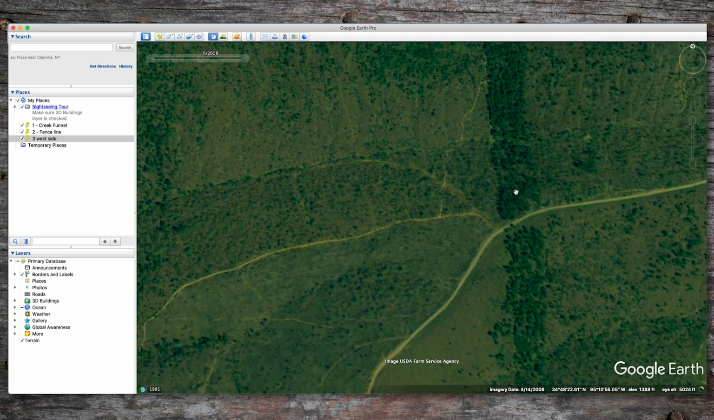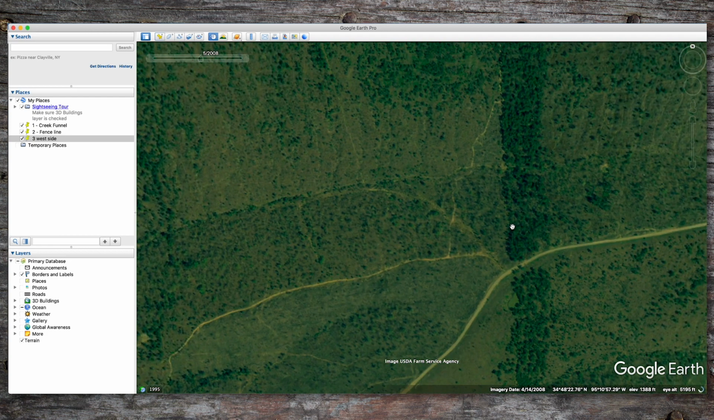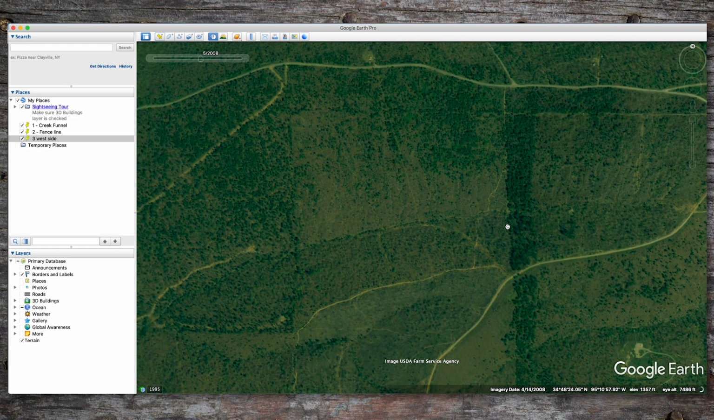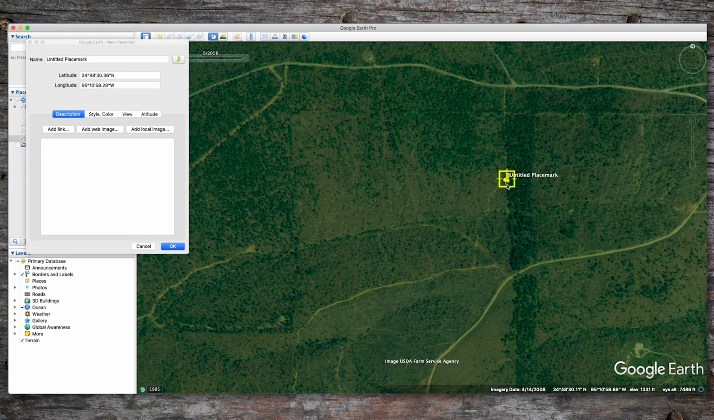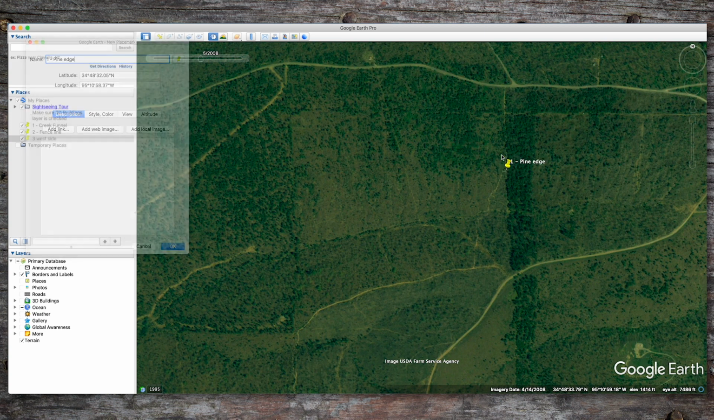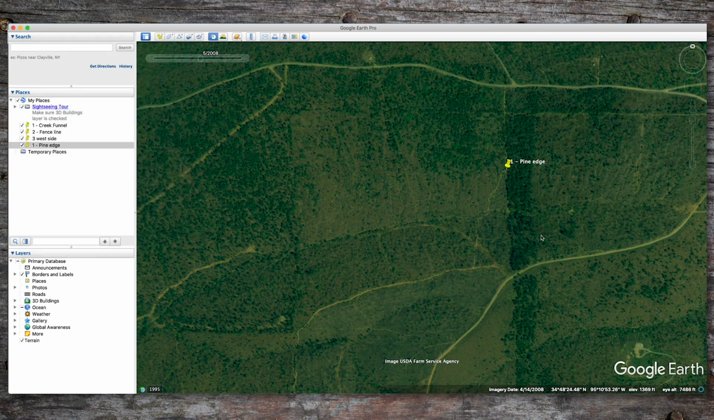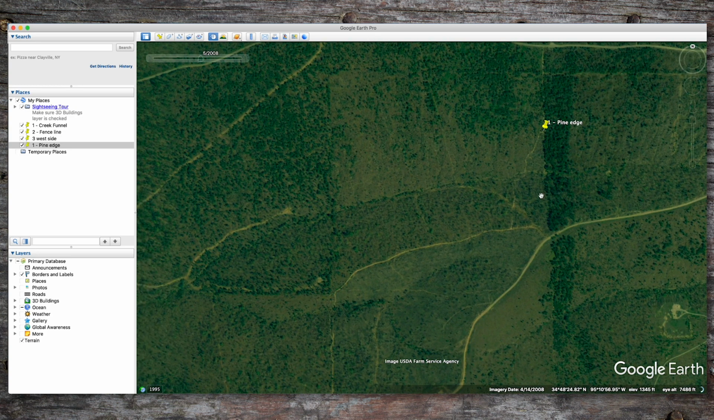So I want to drop, frankly, this edge right here is very, very appealing to me because, like I said, these deer will be moving up and down this. So I want to drop a pin right here. I'm going to say 1, pine edge. Deer are going to be moving up and down this big time during the rut, looking for does. Like I said, deer just like to travel edges.